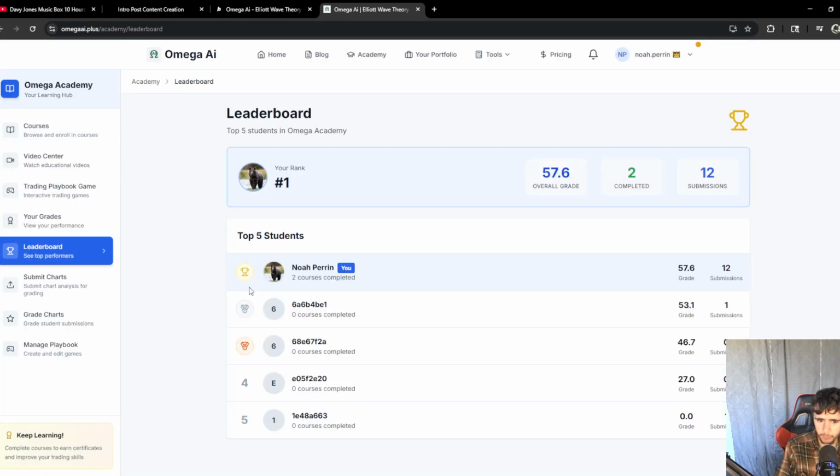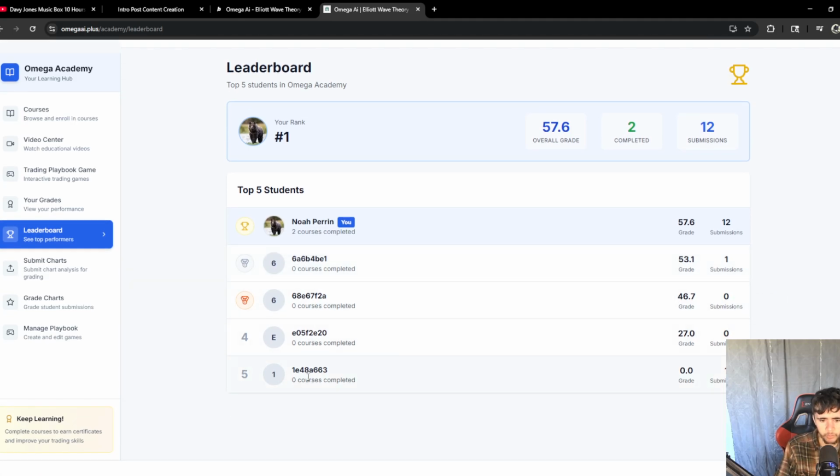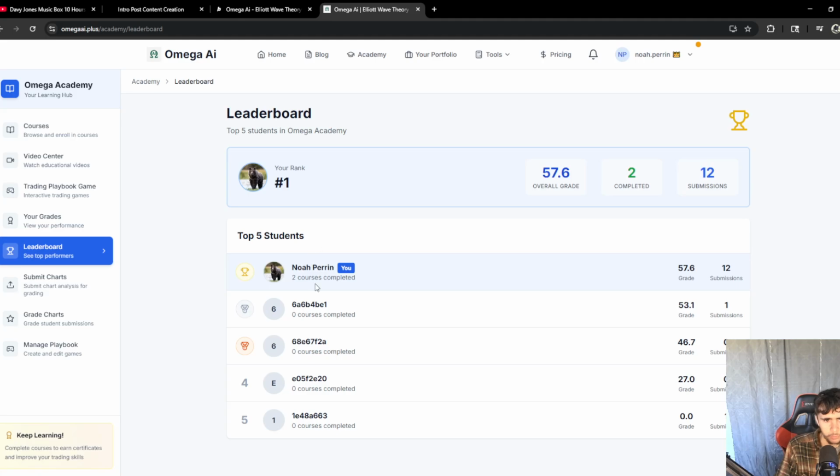This is still a work in progress, but you have all of your members, and then you have what place you are in. Right now, no one's actually submitting charts to get the grade, so you could easily come up here and be number one, in which case there will be rewards given out. We're still working on the reward system, but you see those little trophies, and there is going to be a reward system where you can get either free month memberships or free stuff. So there's definitely going to be an advantage to becoming number one on the leaderboard and passing your quizzes. But that's basically it.